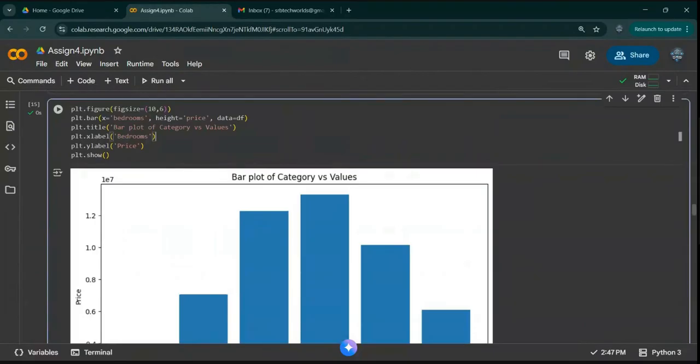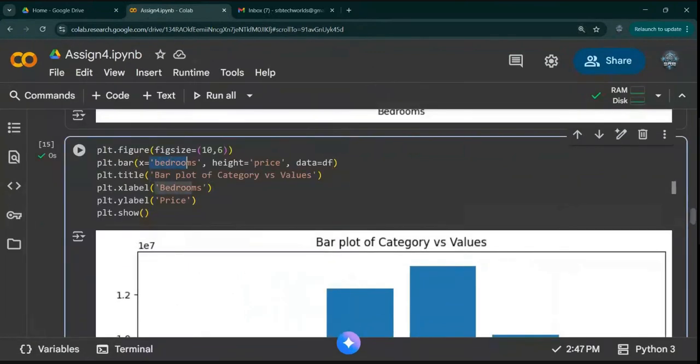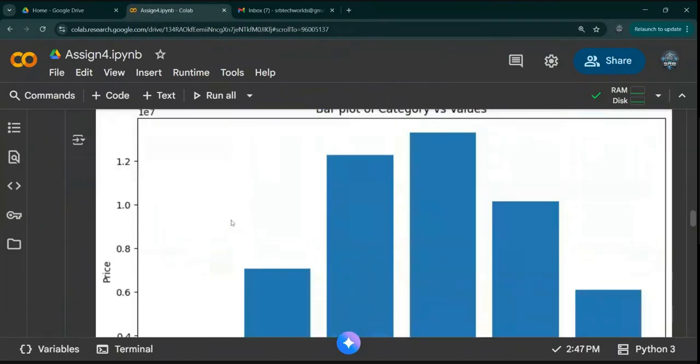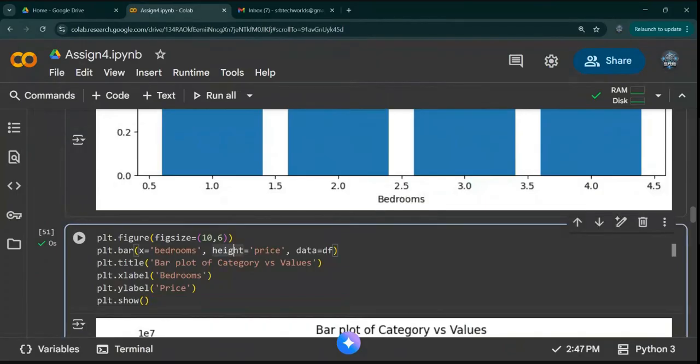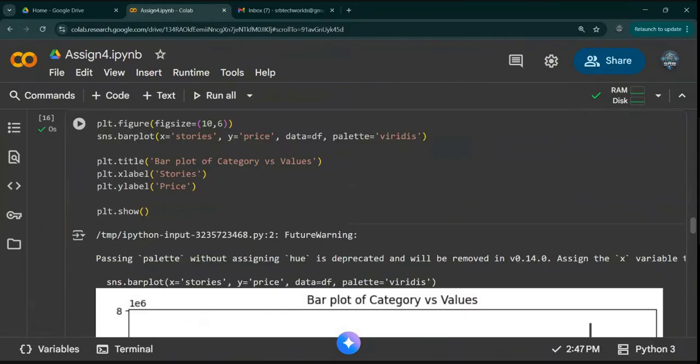Then the next, plt.bar, bedroom, and height will be price. Okay, then you can check here. We change one parameter, that is the y-axis. Instead of y, we write height equal to price. So this is the only difference.